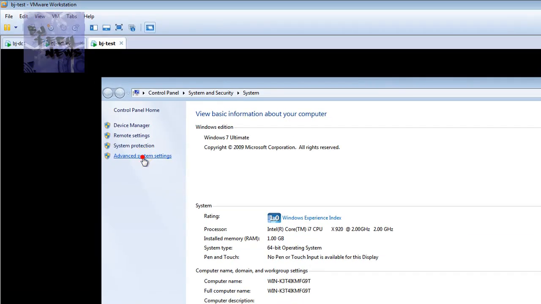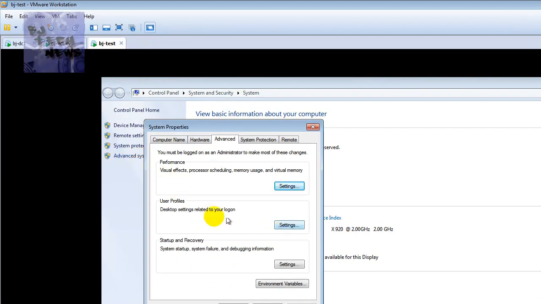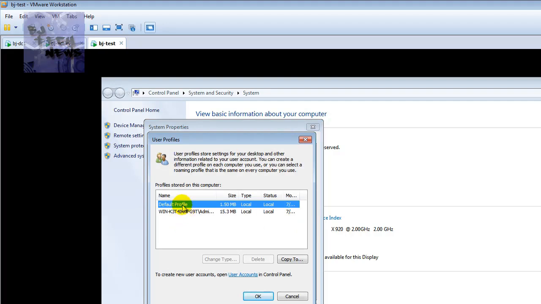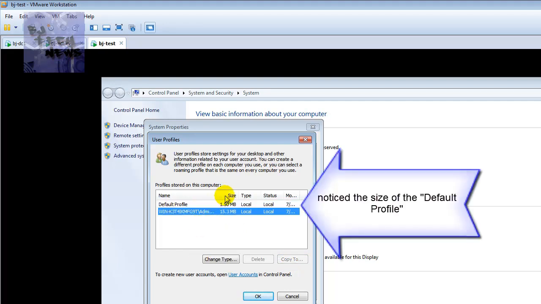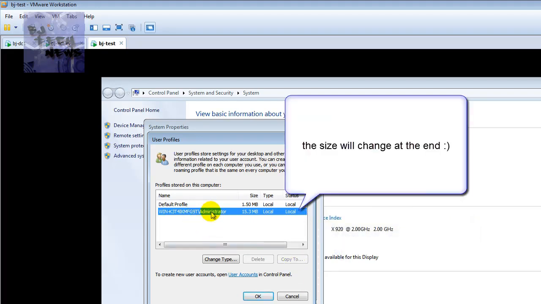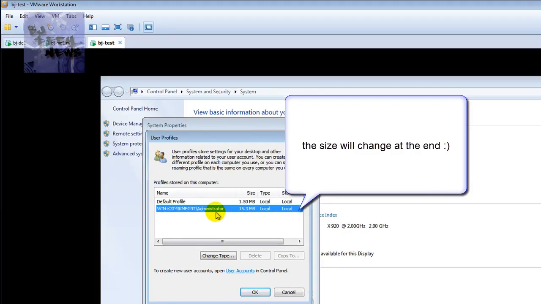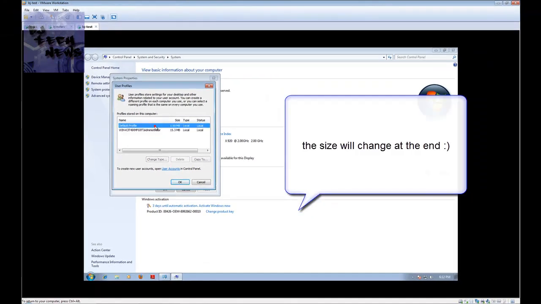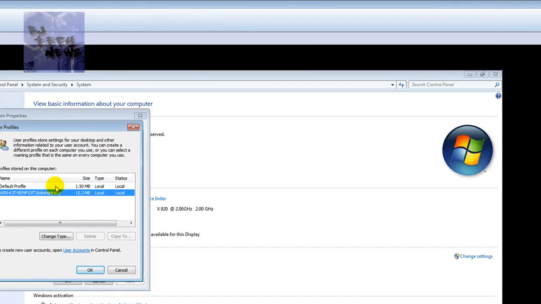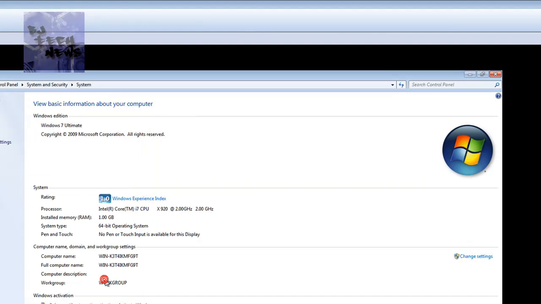If you go to Advanced System Settings, go to the User Profiles section right here, and go to Settings, you see how Default Profile has Copy To enabled, but when you go into the administrative account, which I'm logged in with right now, it doesn't have Copy To. So that's the problem. I have no way to actually copy all the modifications that I did on this account and paste them over here. As you see, the size of it is really different. Okay, there's a way around that.